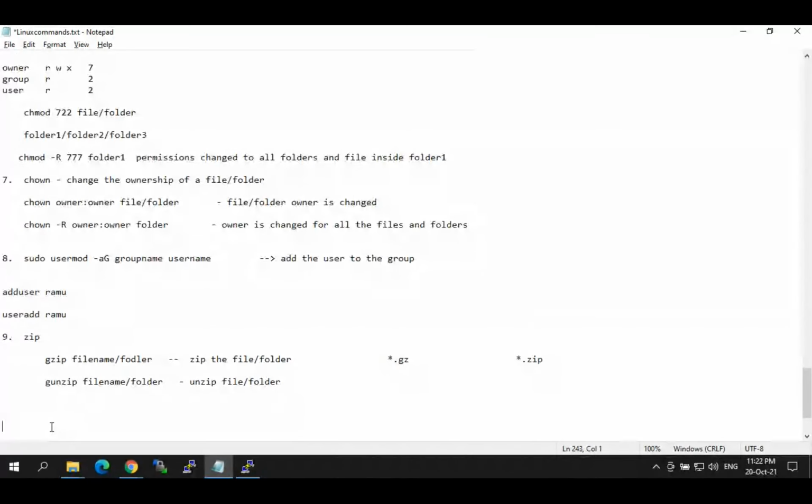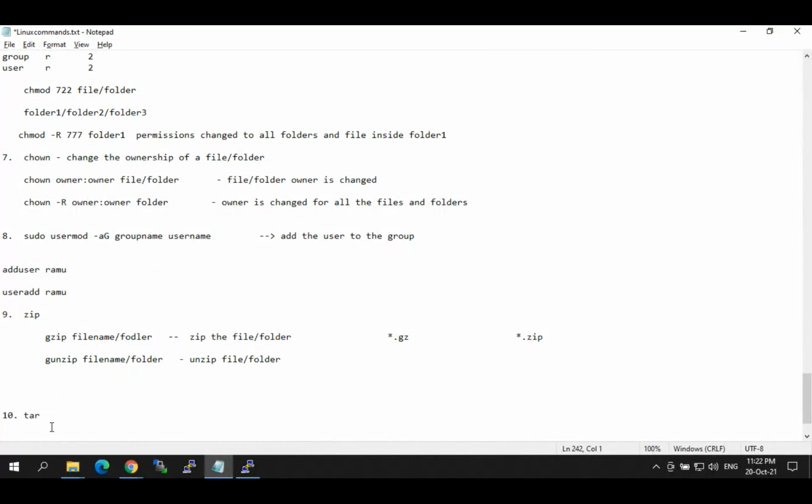Next one, more important, last one, tar. So tar stands for tape archive. It is used to archive the files, that means it compresses the files. The main use of this is to compress the files.